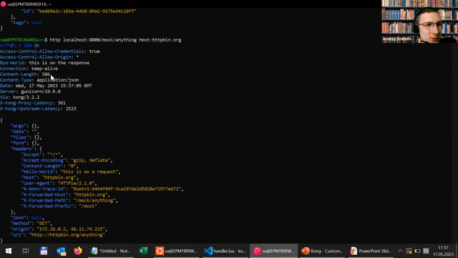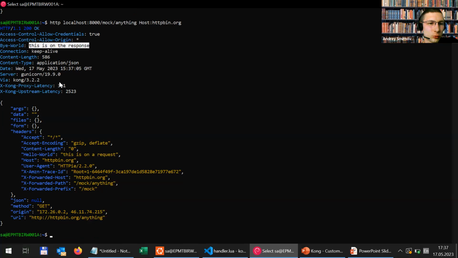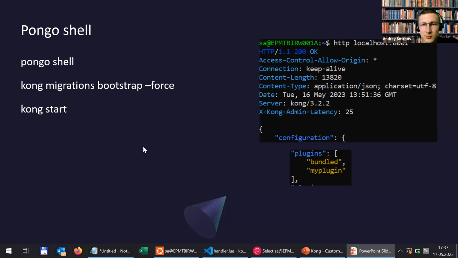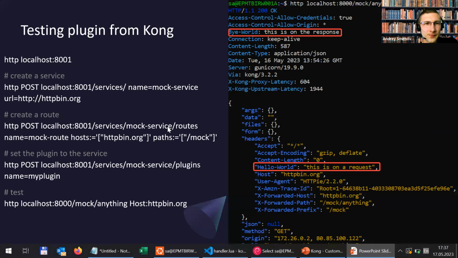As you can see, we have headers that were used in the plugin. A goodbye header was executed and put on the response, with the variable that we used in our custom plugin code. And we also had a hello world header that was integrated during the request. That's how a custom plugin works in short. Quite straightforward, hopefully, and easy.